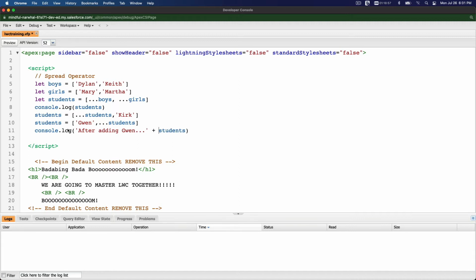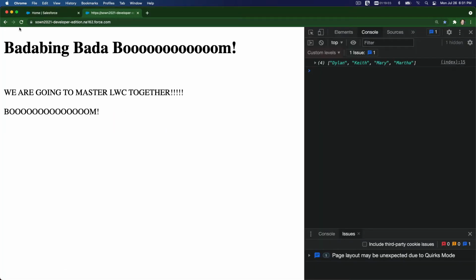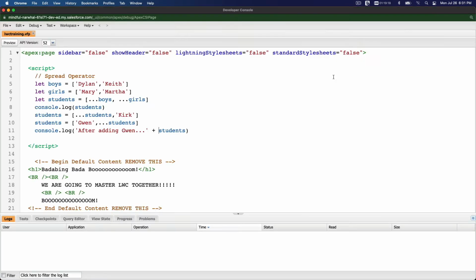And now if I refresh this, boom. So after adding Gwen, we have Gwen, Dylan, Keith, Mary, Martha, and Kirk. So Kirk is in the end, and Gwen is at the first index, right? Because we put Gwen at the first and then Kirk at the end. So that's how you use spread operator to add arrays together or add new elements to the array. Please repeat this on your own, type it, and try it on your own computer.